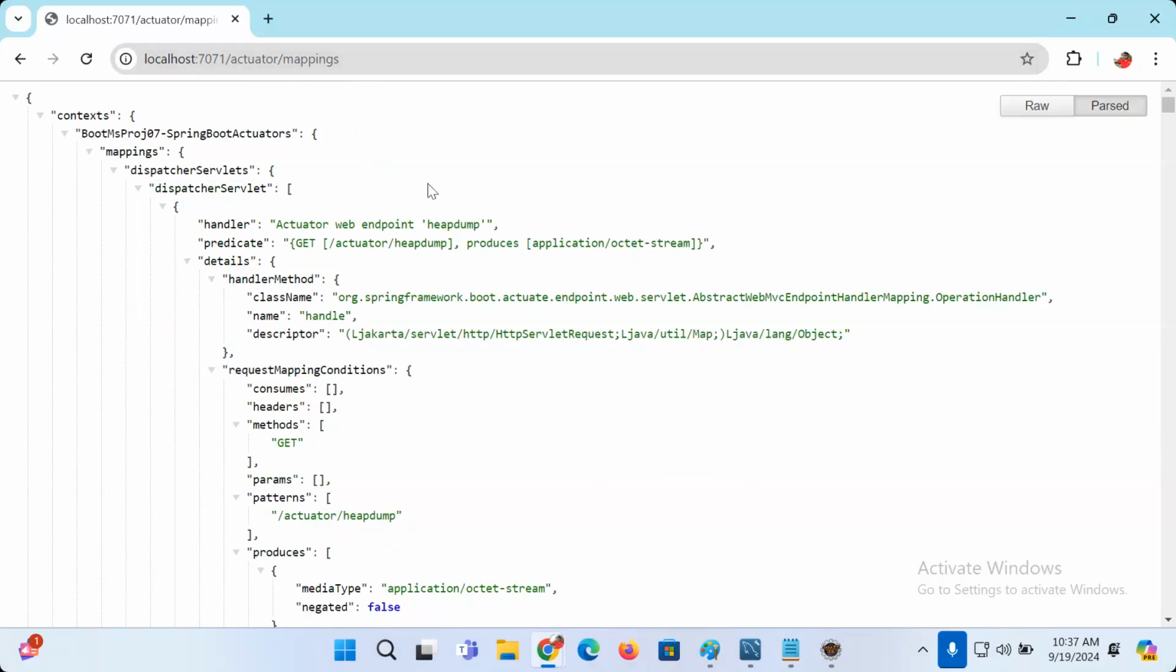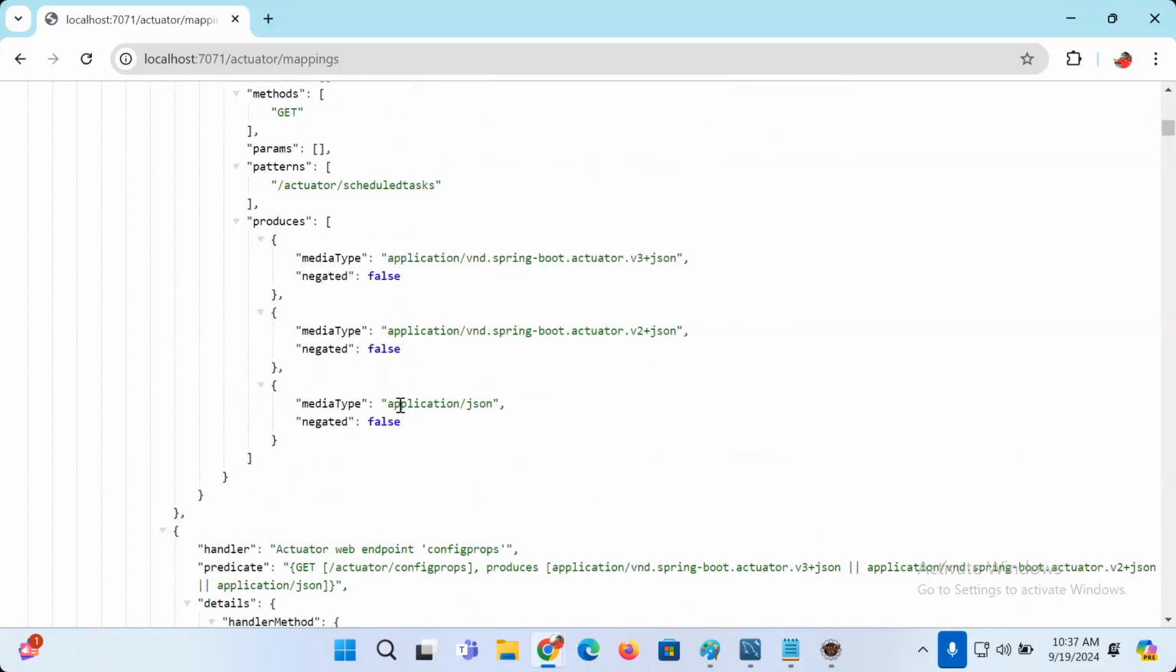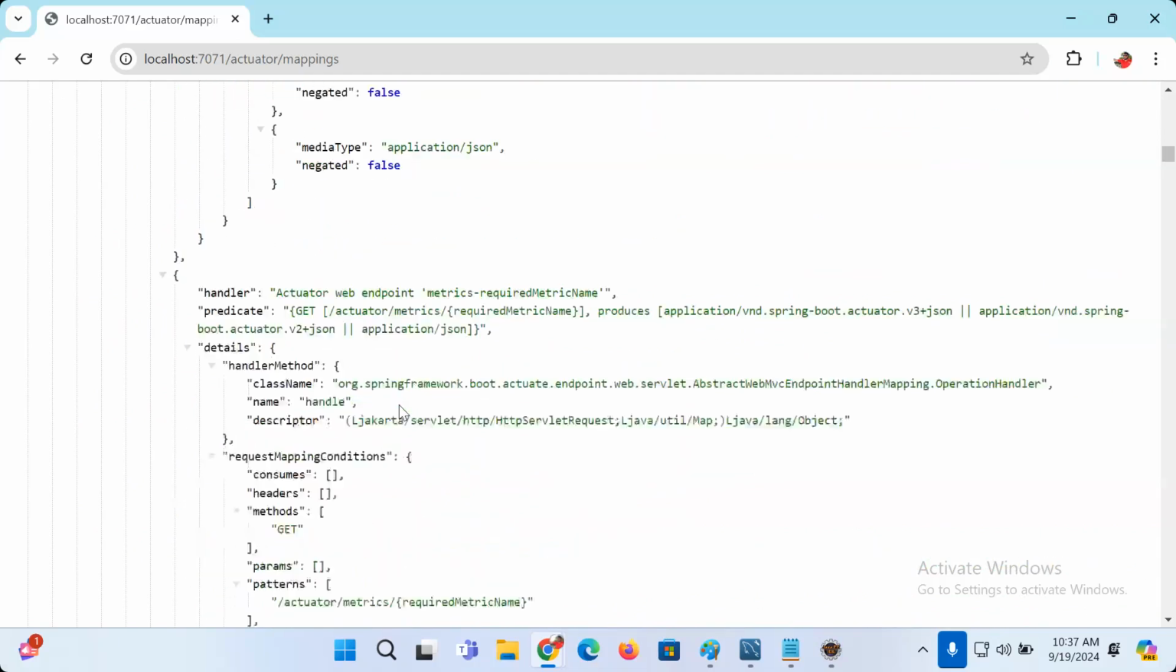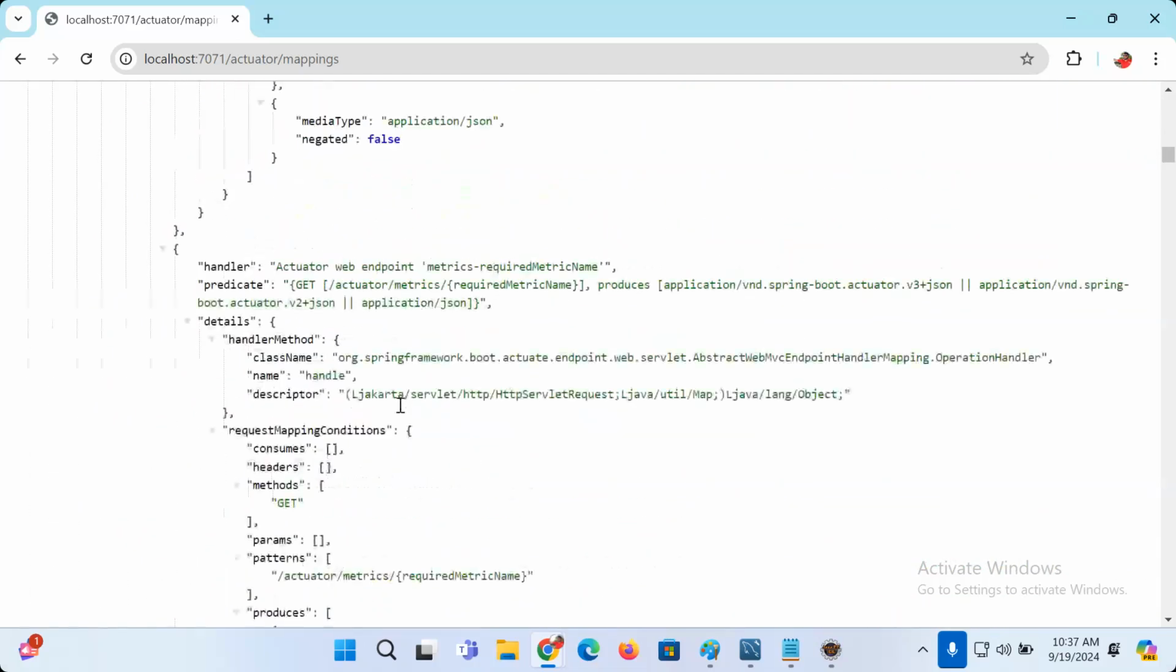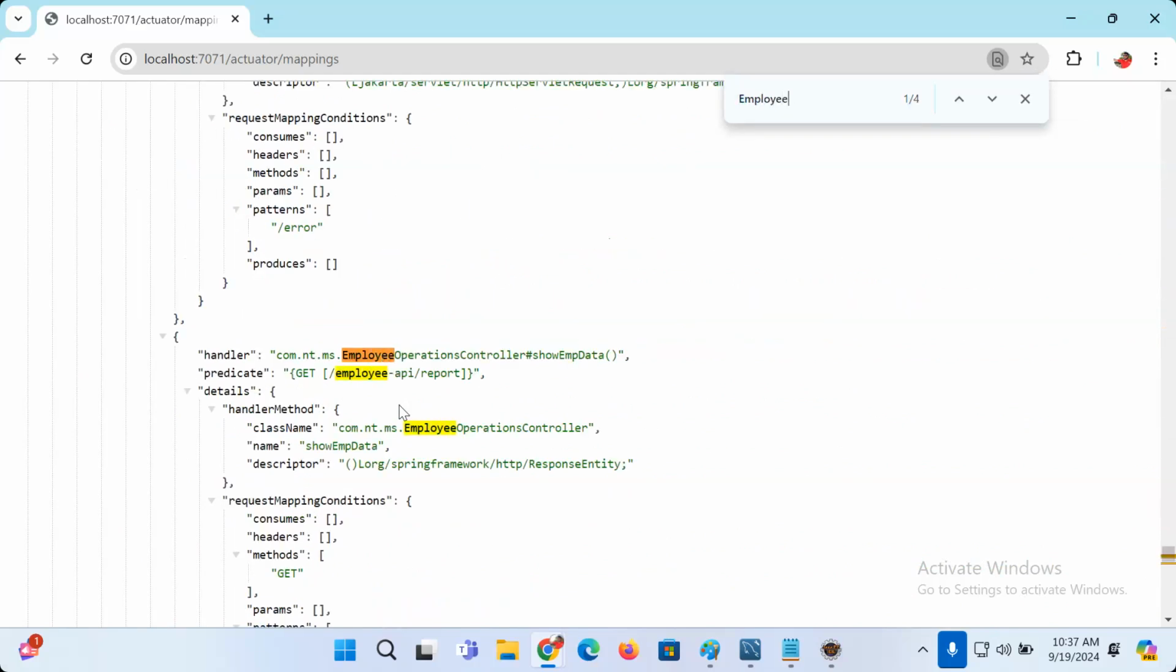Super, guys. Here are my mappings, guys. All this stuff is taken or not taken? Various mappings, guys. Our project is also there, na? Control F. Tell me here, what is this? Employee operations controller. Okay, what is the one mapping? Show employee data. And what is the mapping? EMP API slash report. Is it coming or not coming, guys?